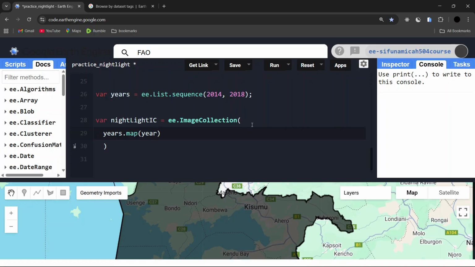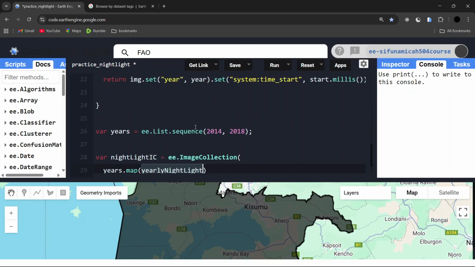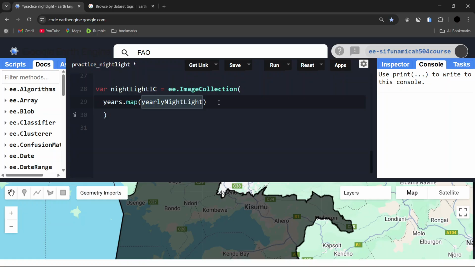using the yearly function. So the function is going to run as it maps through the years. So Nightlight. So remember, this was our function. If I just confirm that that's correct, okay, like so. Yeah.